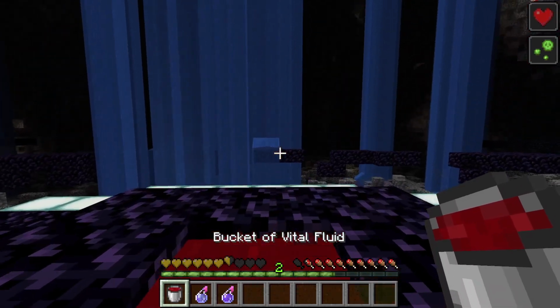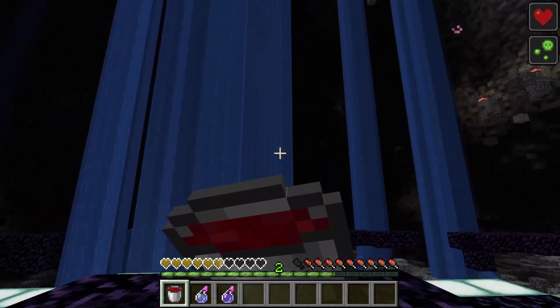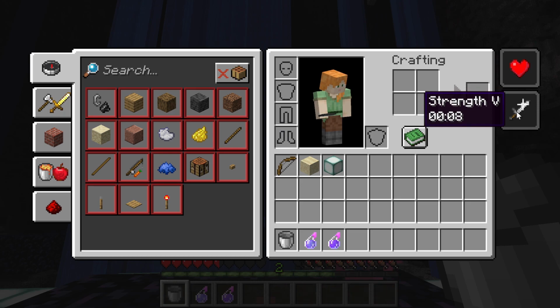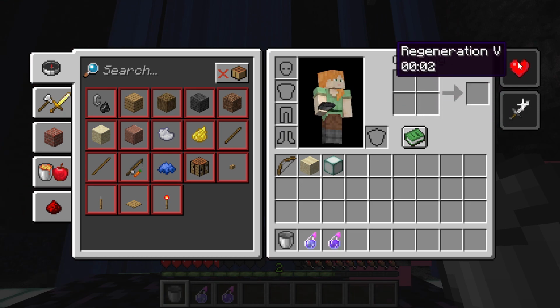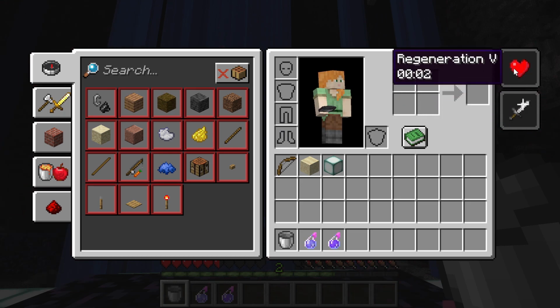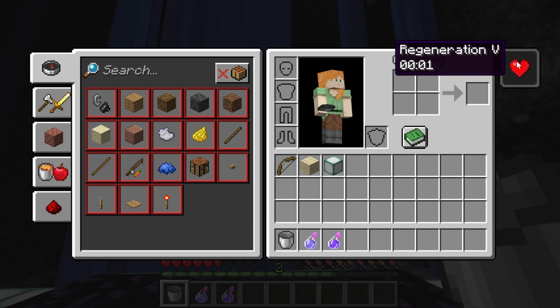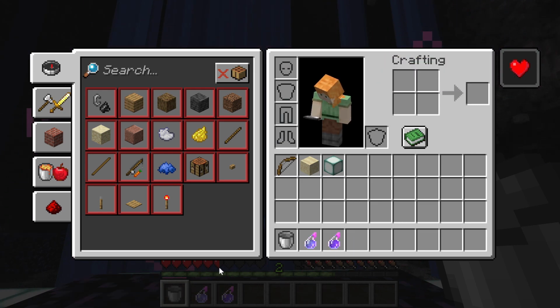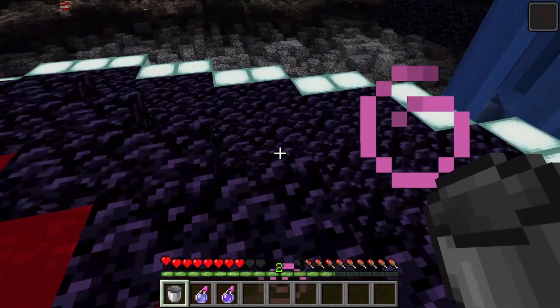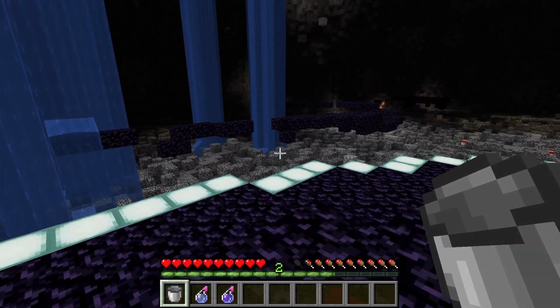So let's take a bucket real quick and drink it. And now we have the strength and regeneration. Now the strength doesn't last forever, but as long as we are touching the water, we are getting regeneration. Now regeneration is weird. Regeneration will always keep resetting, and as long as it keeps resetting, you won't get the effect, as you can tell. As soon as I step out, though, it starts to heal me, so that is pretty good.